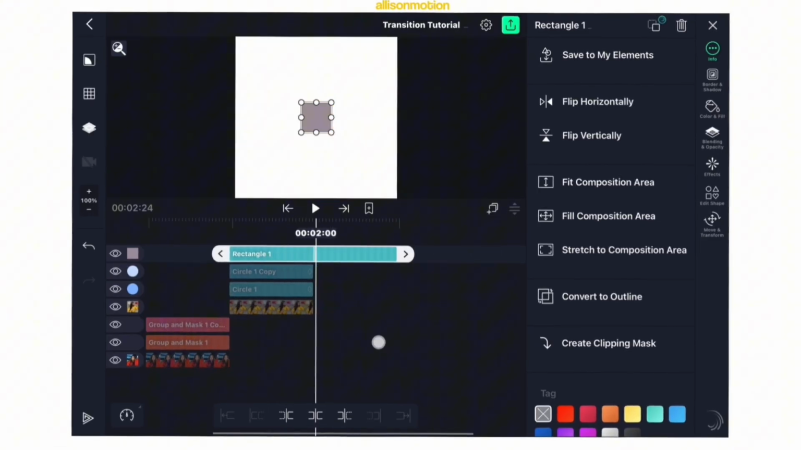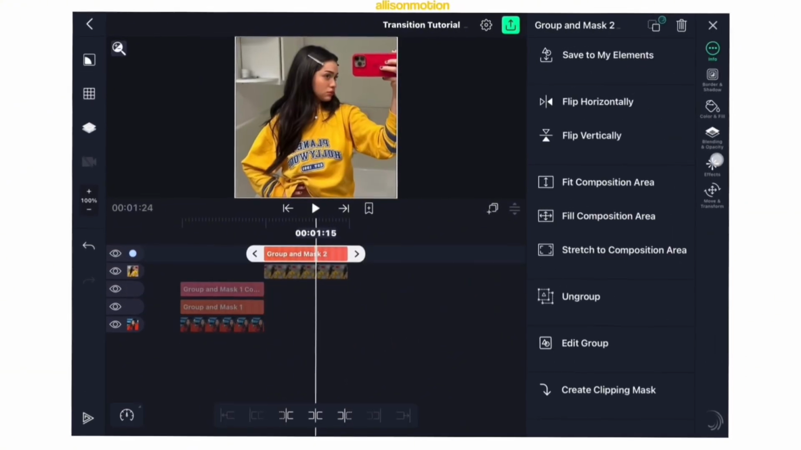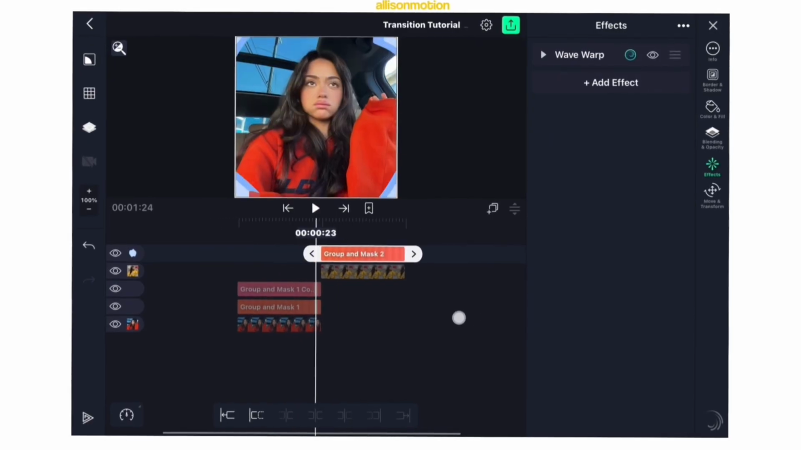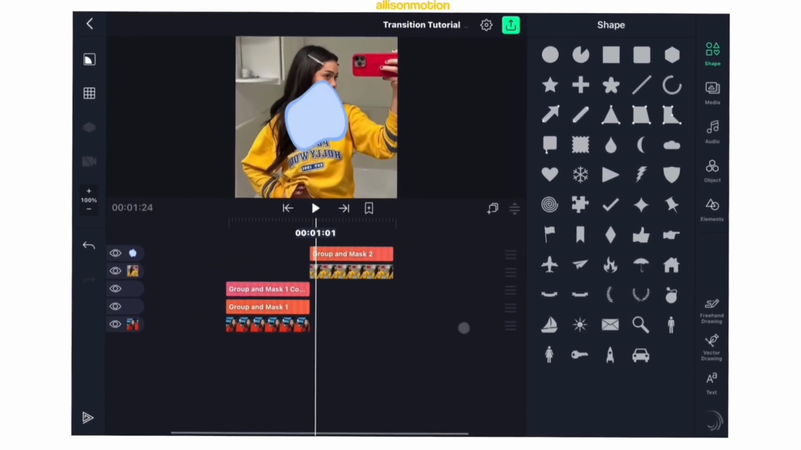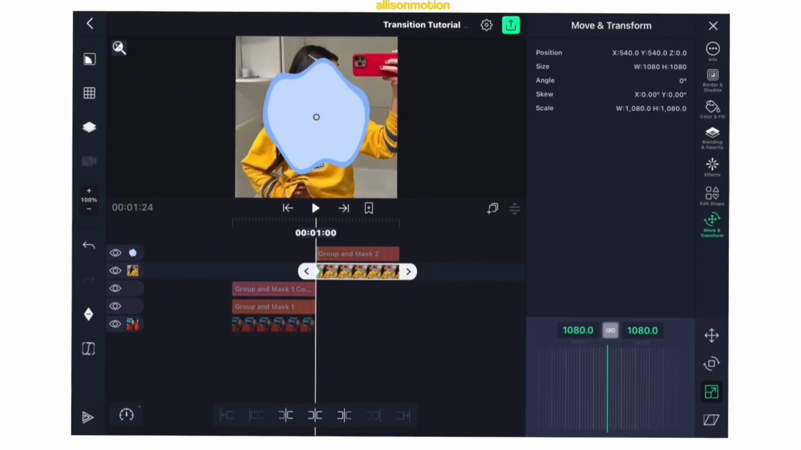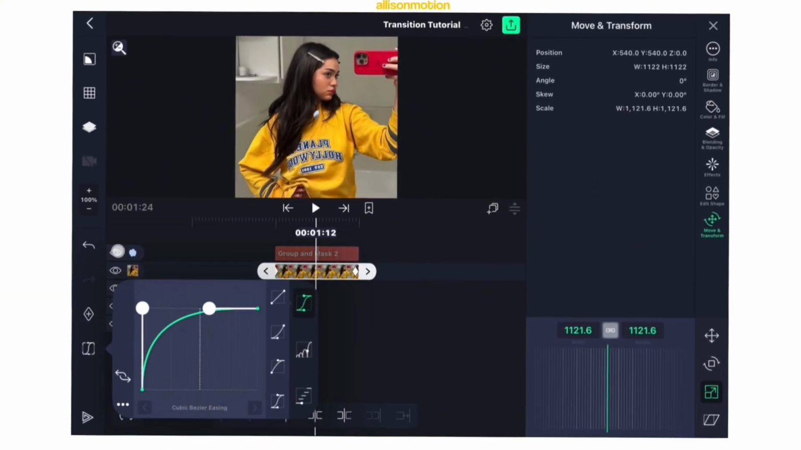Add a rectangle and fill it to the entire screen. Mask using the first grouping option. Add the wave warp effect. Add scale keyframes at the start and the end of your second clip. Zoom it in. Add an in-graph.